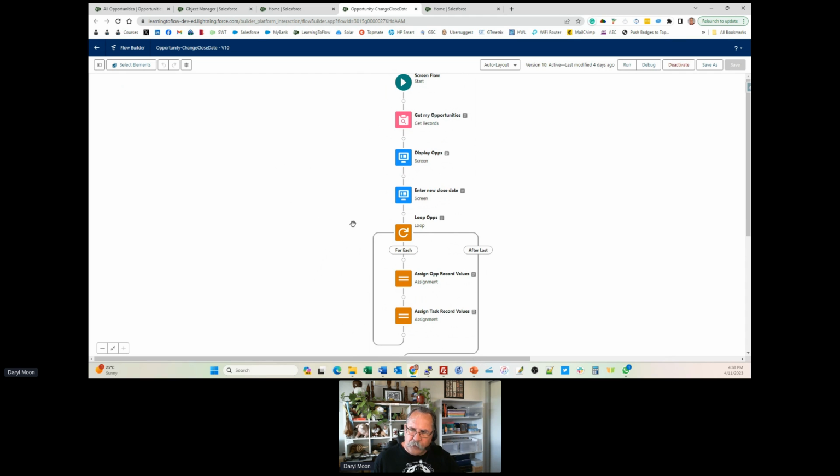Because in this loop, we're going to be looping through the opportunities and assigning values so that we can then update them all outside the loop. Because anybody who's done any work on flows will know that it's bad practice, certainly not best practice, to put a record update or a create records inside a loop. Okay, so we can't do that.